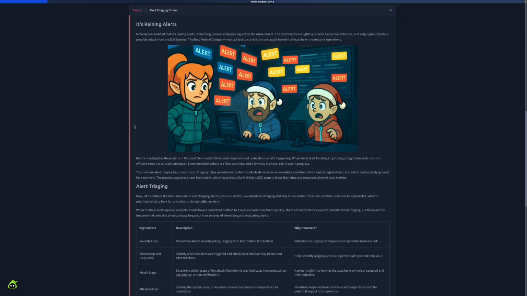Alright, so it's raining alerts. Mosquito was notified that it's raining alerts. Something unusual is happening within the Azure tenant. The dashboards are lighting up with suspicious activities, and early signs indicate a possible attack from the evil bunnies. The best festival company must act fast to survive this onslaught before it affects the entire season's operations. Before investigating these alerts in Microsoft Sentinel, Mosquito must step back and understand what's happening.